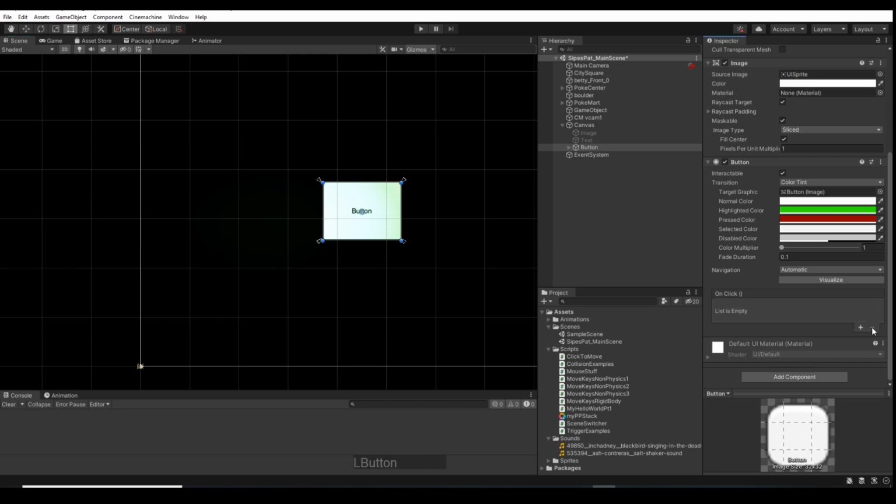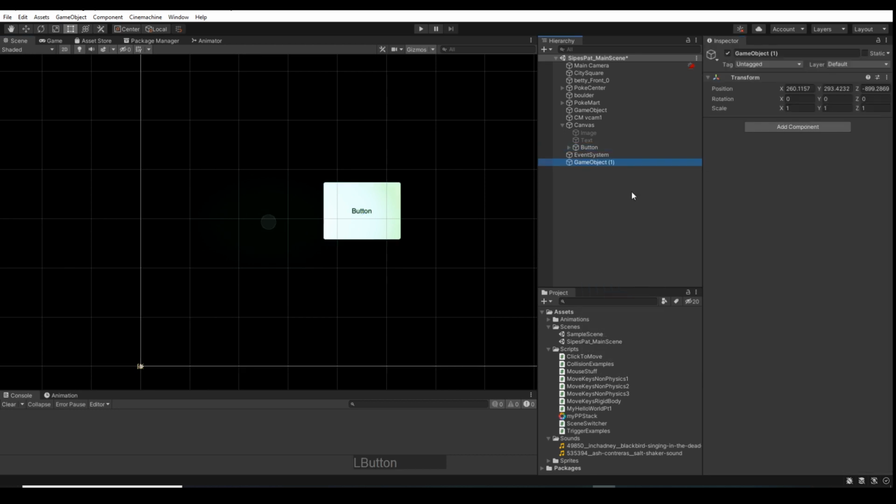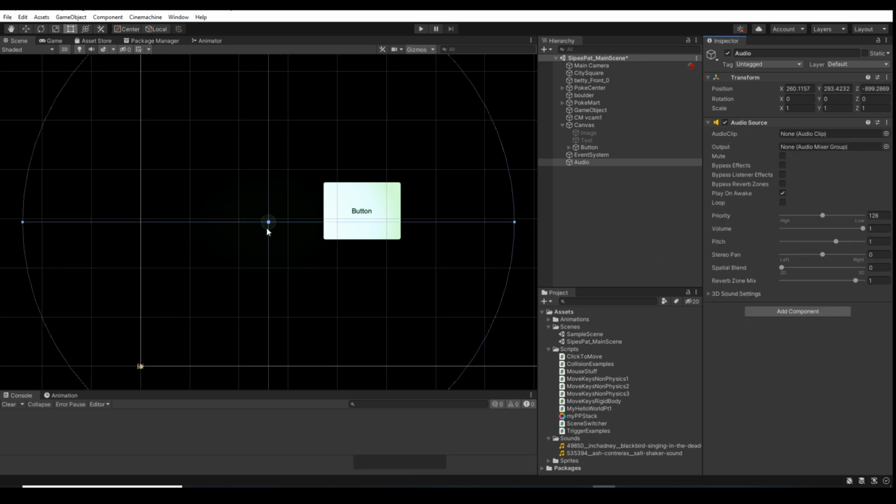So we're going to delete that guy out of there just so that we don't have to worry about that. So I'm going to create a new empty object. I'm going to call it audio. And then in the inspector, we're going to add a component. And we're going to do audio source. So this is the source of audio. And you can drag your audio clip.